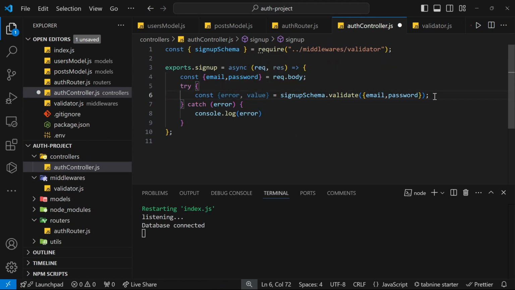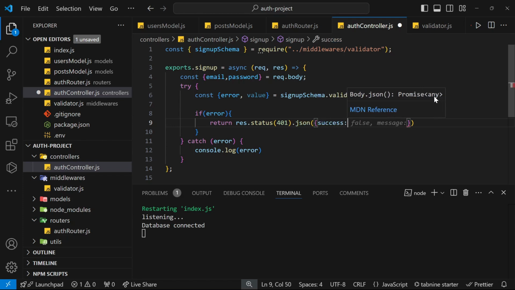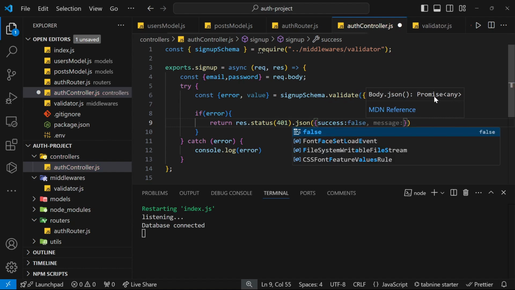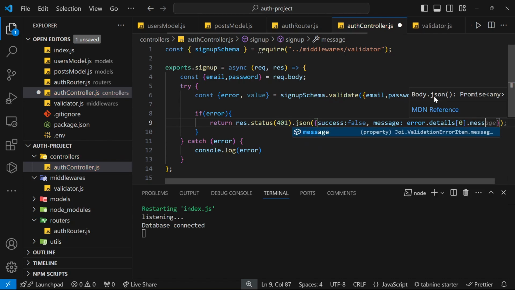So what we are gonna do is we are gonna check if there are any error, then we will send a response with status 401 and with a JSON message. So here I'm gonna write success is false, and the message would be error.details, and we want the first error message, so we're gonna have 0 here, and then .message.